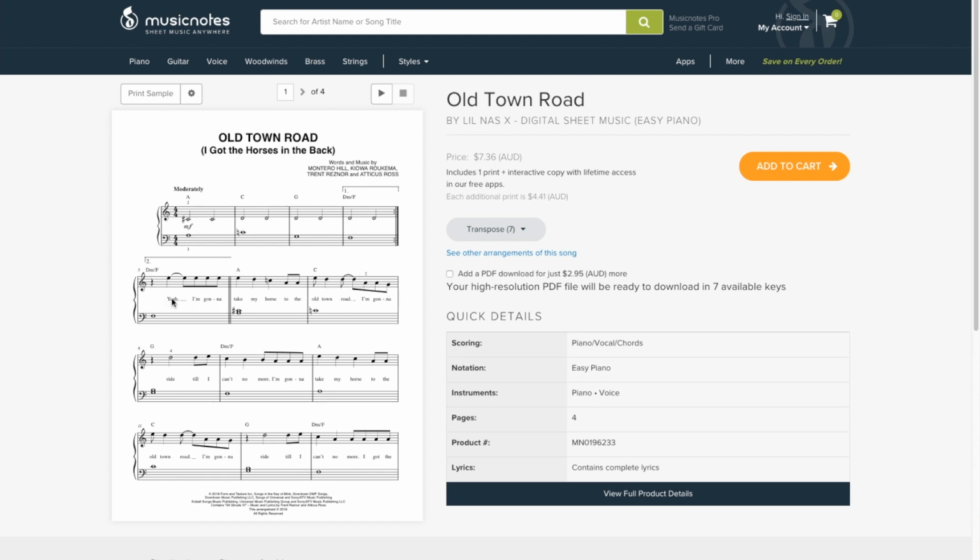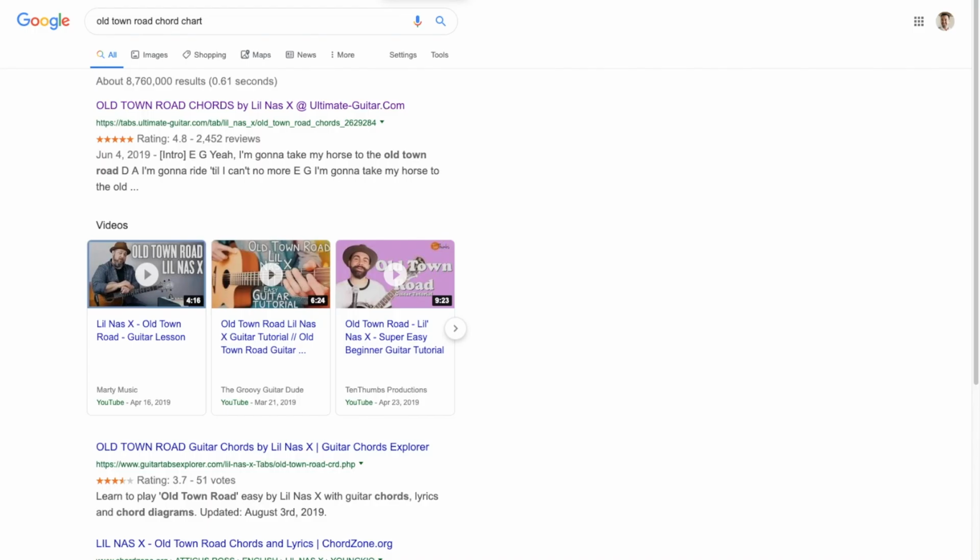You've got the melody, you've got the lyrics, and you've got the chords above. So that's a really easy way to get started. You can also, when you're in Musicnotes, for example, transpose it. The original published key, I'm sure, was not C major. So let's do a little bit more exploring.